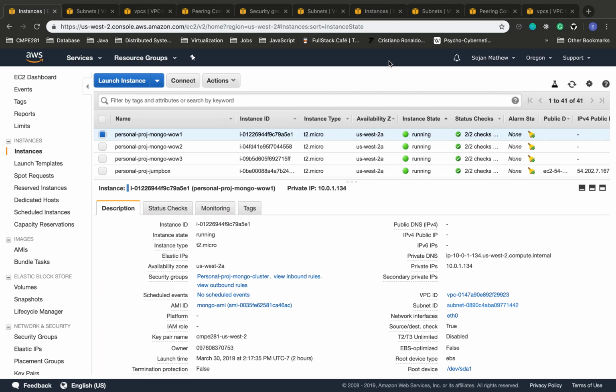Thank you. So this is the second part of my demo where I implemented inter-region VPC peering. The main idea behind this is to provide a simple and cost-effective way to share resources between regions and to replicate data for geographic redundancy. In order to do that, I have deployed a 5-node replica set of MongoDB with 3 nodes in the Oregon region and the other 2 nodes in the Northern Virginia region.